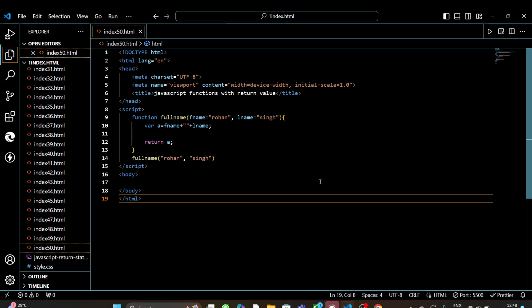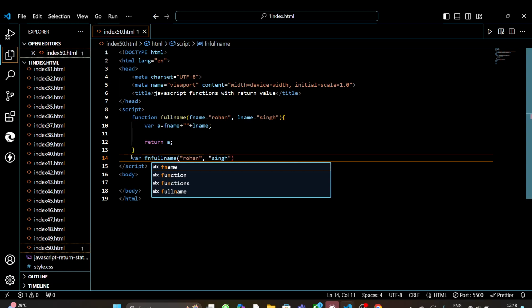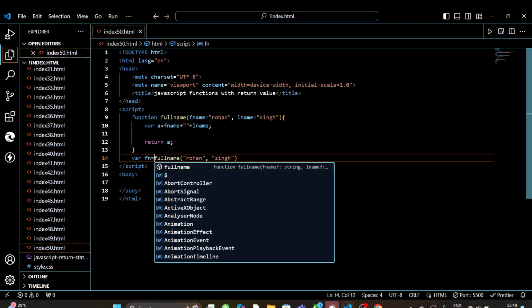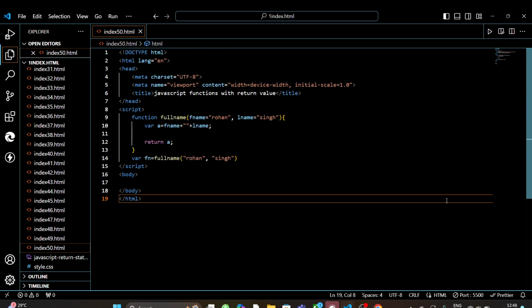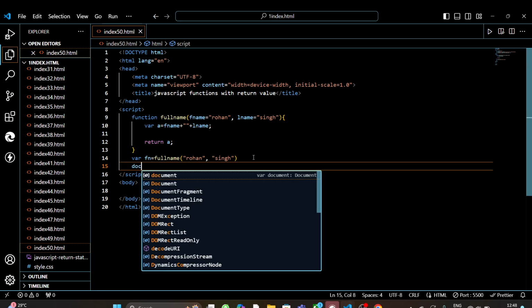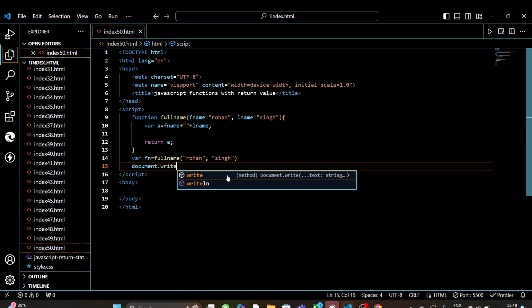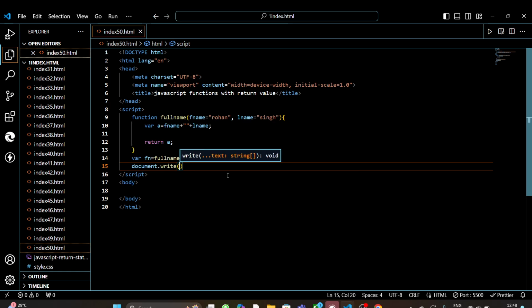So to do this, we have to take a variable name as fn. Here I have to write var fn equals to fullname("Rohan", "Singh"). Let us just check this. I'll print this using document.write. Inside this, I'll write fn.